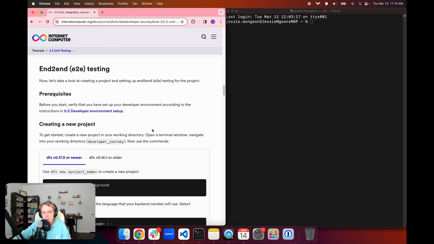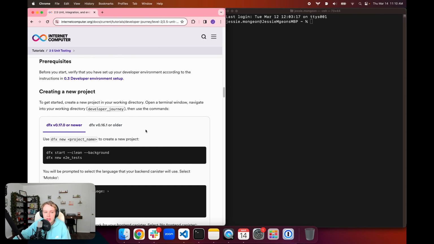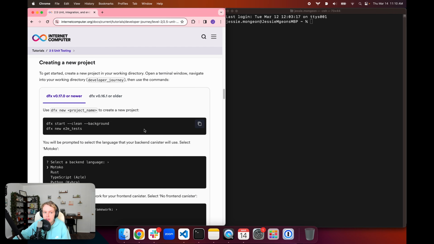So next we're going to talk about end-to-end testing, and for this we are actually going to start writing some code. We're going to write some brief end-to-end tests and take a look at how those work. So to get started with that, we are going to create a new project with DFX.